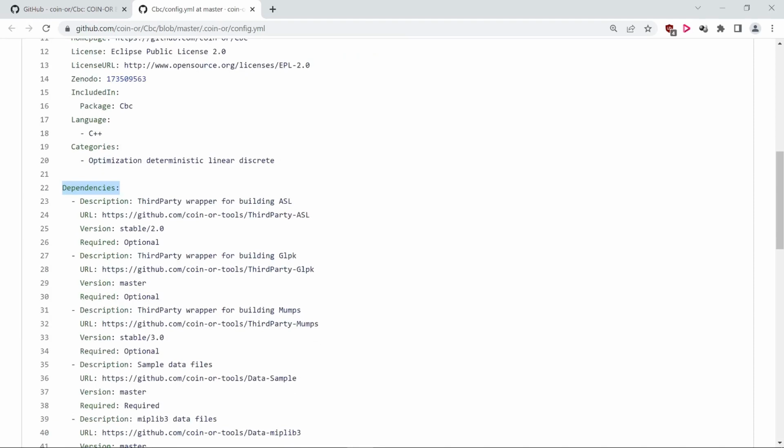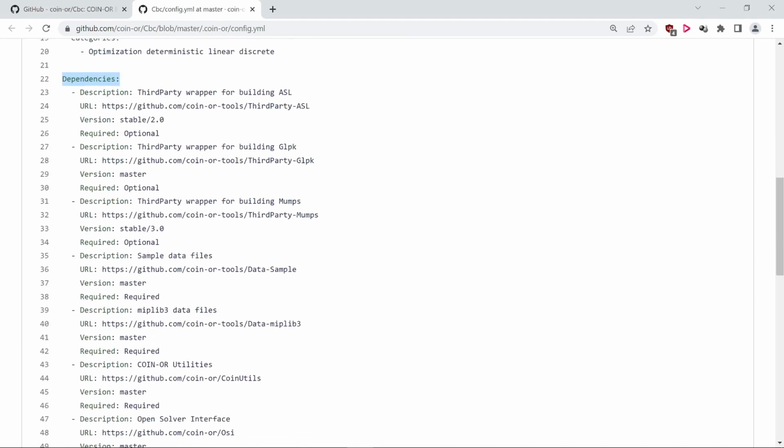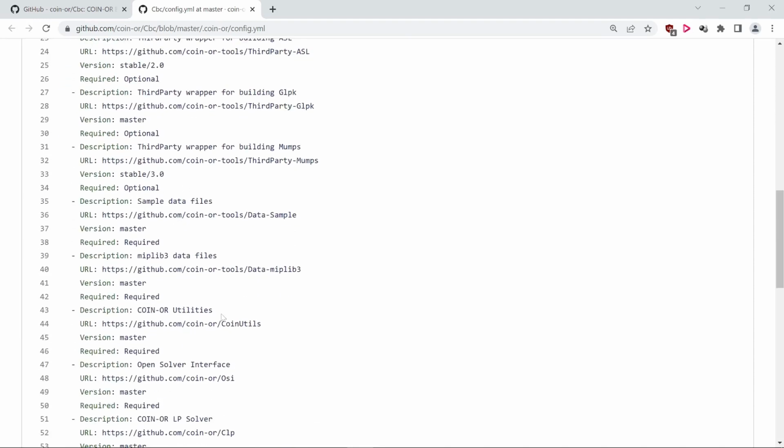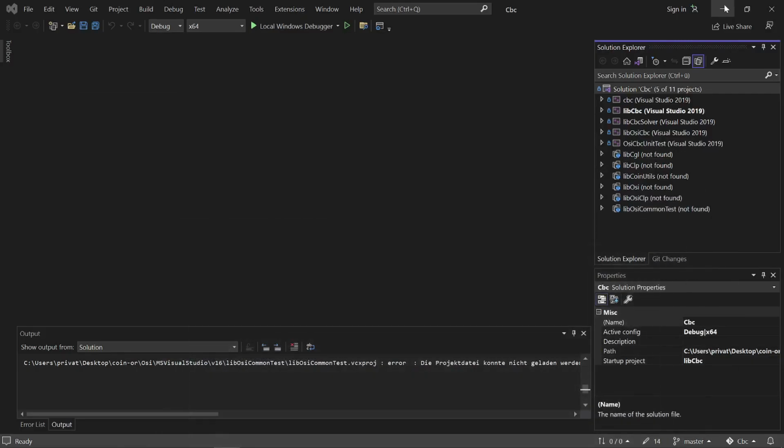And there we see, for instance, we will need the coin utils repository. We will need the OSI repository, which is the Open Solver Interface. And we see this is actually required to build our CBC package. So where should we put this package? Where is the solution expecting the libosi package to be found?